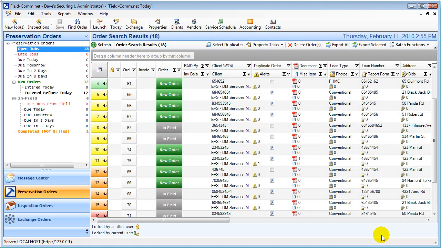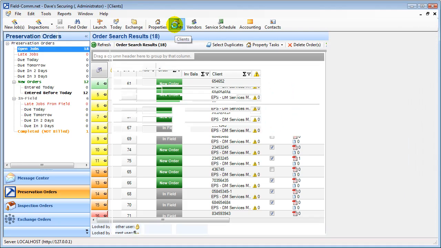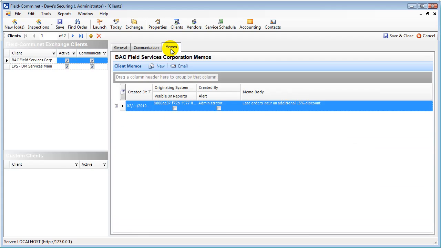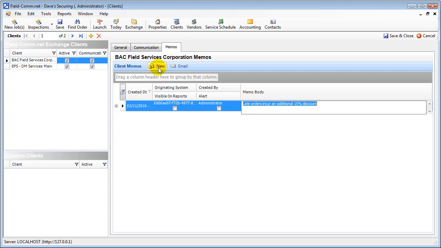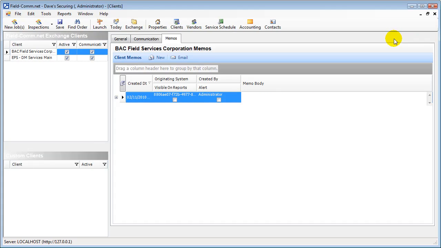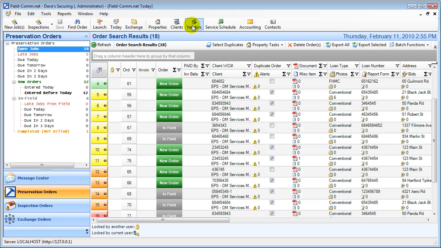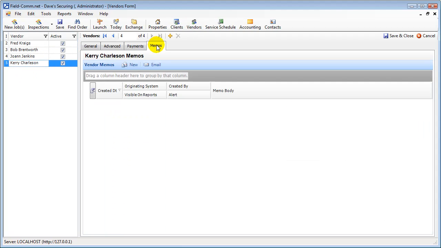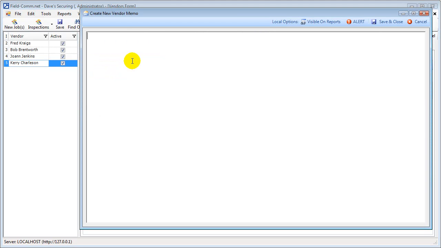We also have memos inside the clients and the vendor screen. If you need to add a memo to a client, you can go to the client screen. You can choose the client and go to the memos tab and view memos that have been created or create new ones by clicking the new button. The same thing applies to the vendor screen. To create a memo for a new vendor, highlight the vendor, click the Memos tab, and then create the new memo.